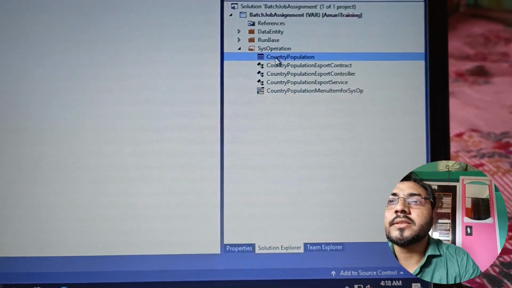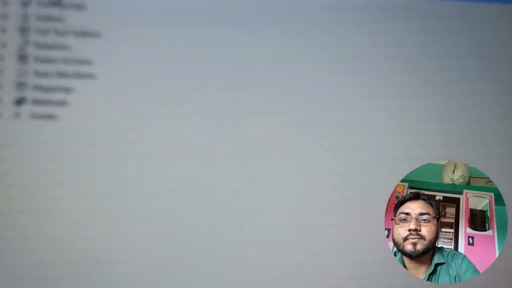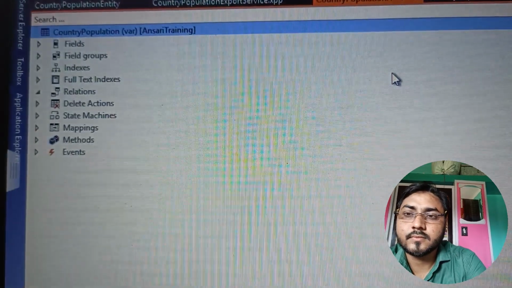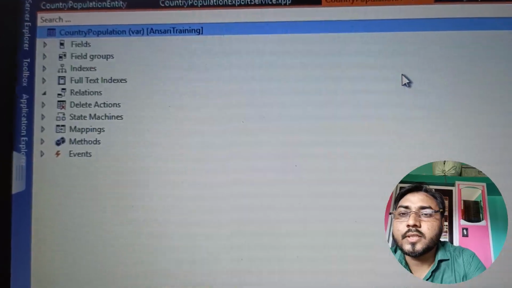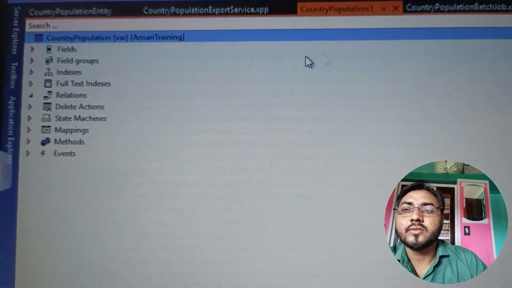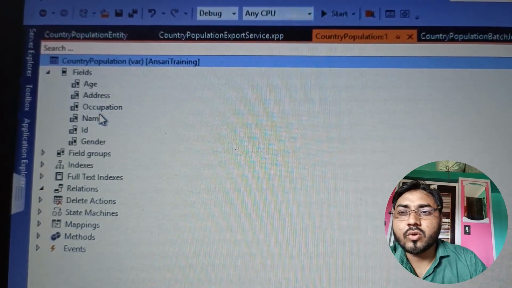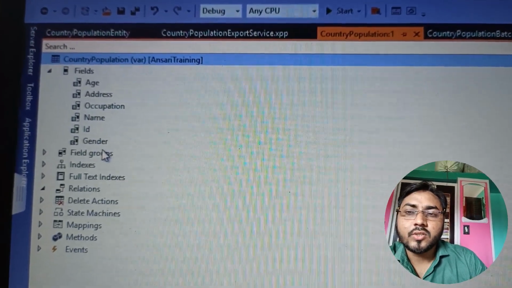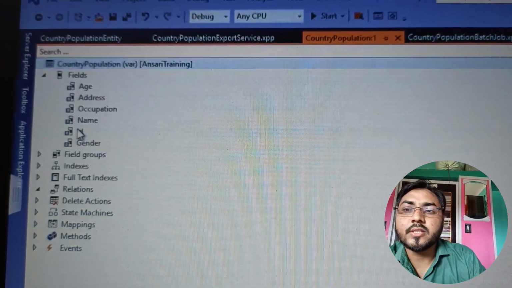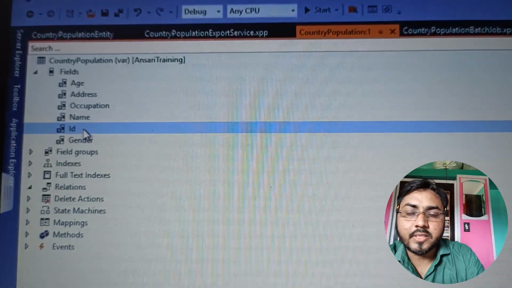So if you open it, you will be able to see that it has fields, and you can see age, address, occupation, name, ID and gender. So I am assuming that here gender is an enum and ID is a primary key.